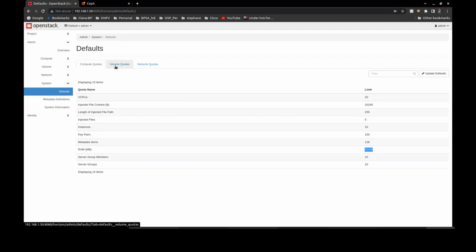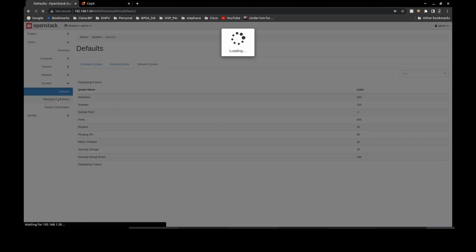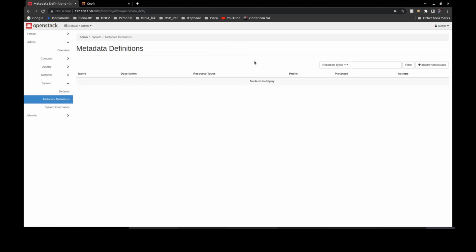So similar to compute quotas, we have volume quotas and we have network quotas. These are just the default values. So if you want to change the defaults, you can change it. If you don't want, you can just leave it as it is. While creating the project, you can manage that. Then we come to metadata definitions. Again, this is something where specific metadata is created and we attach it to a particular resource. Again, something for better management of cloud resources. Generally, we will not do it, but in case the need arises, we can create metadata definitions over here.